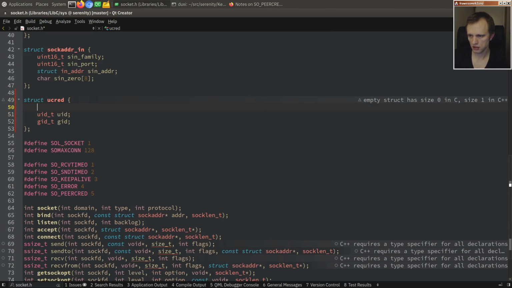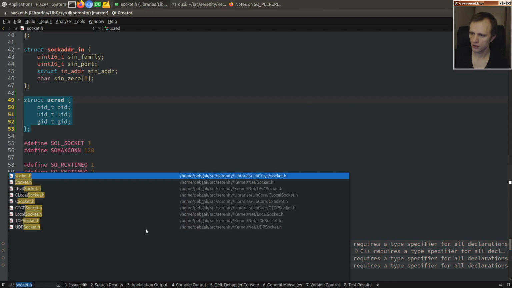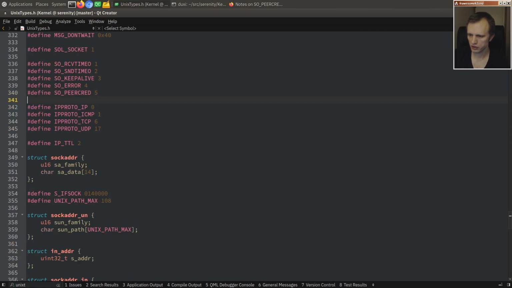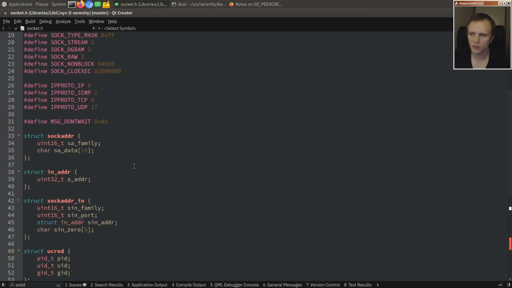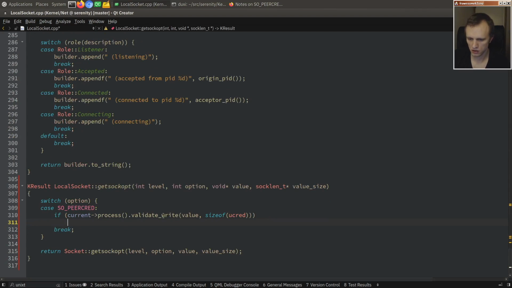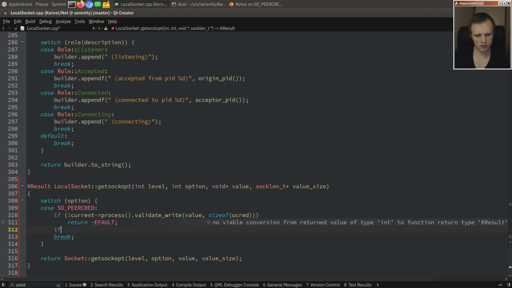Good, and pid. Look at that guy. Simple but tasteful. Put one in Unix types as well, so we can get to it from the kernel. Okay, so if we can't write to it for that many bytes, we'll just return EFAULT. Okay, result EFAULT.